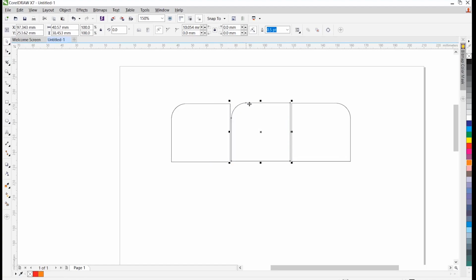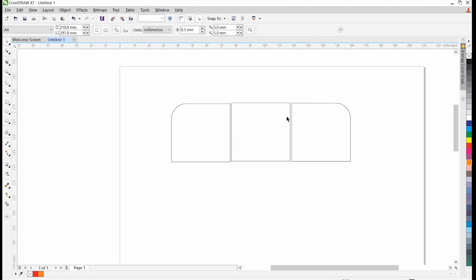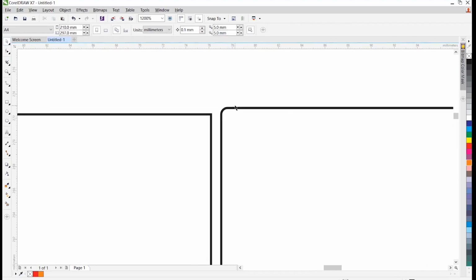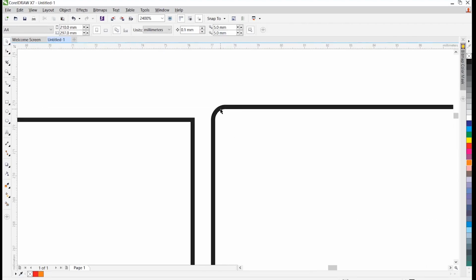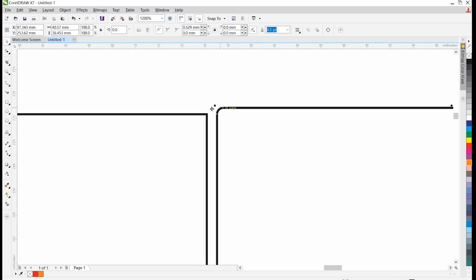But here now, I want all the edges to be the same. I don't want the curved edges. I go to my shape tool, I drag back, and it becomes normal. If we look closely, you see that the edge is still curved. You see, it's better now.